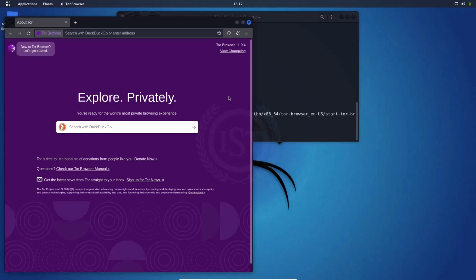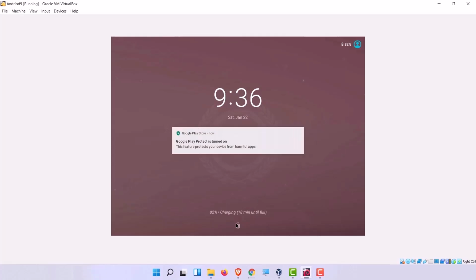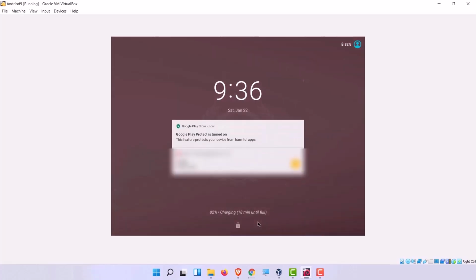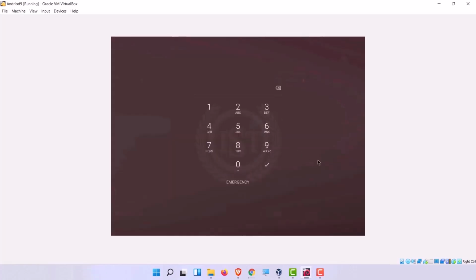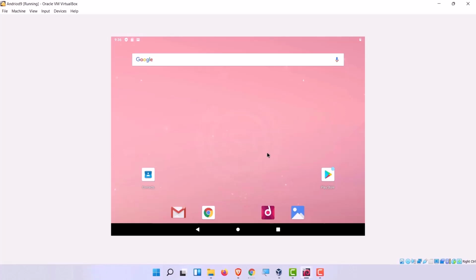So let us start how to install TOR on an Android device. As you can see, this is the Android device that we have installed on this VirtualBox hypervisor. So what was the password? It's 1111, right? And click OK. Installing TOR on an Android device is fairly simple. Just go to the Play Store. Before going to the Play Store, let me check if this device is connected to the internet.